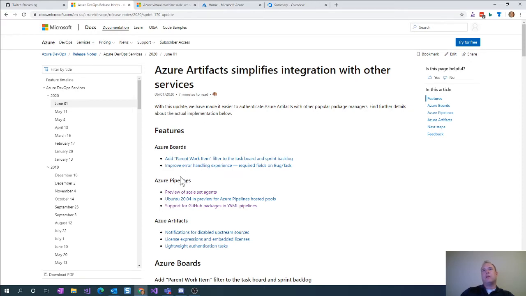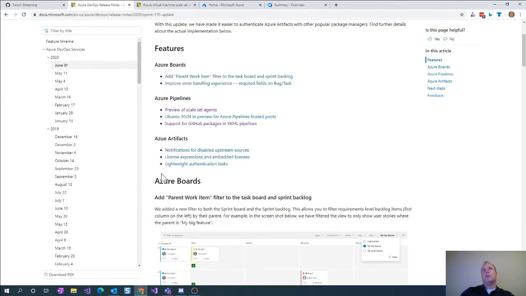So let's just kind of go through here. It's nice as they break it out by all the different areas. So there's this new parent work item filter, which I think would be pretty handy if you're managing your agile projects in Azure DevOps, which you should. But for Azure Pipelines, there's a couple of things. We've got a new 2004 Ubuntu image. That's good there. And then support for GitHub packages. So I was kind of looking at that one too a little bit.